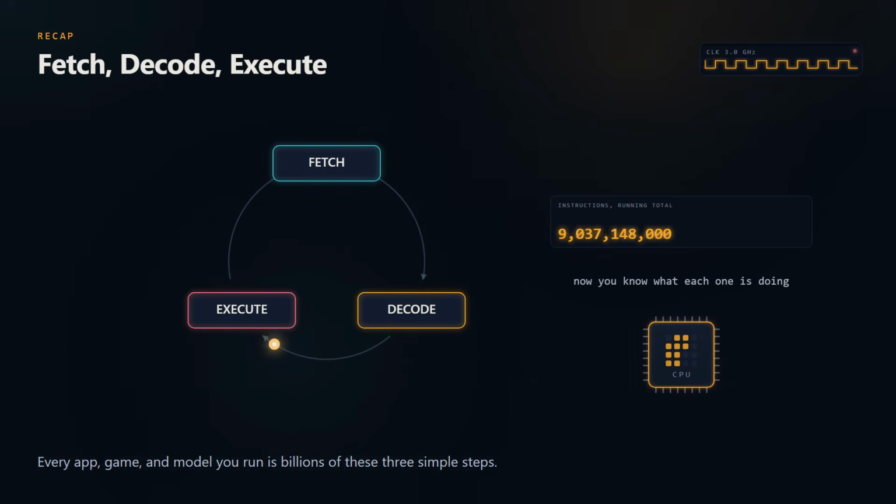Fetch, decode, execute. 3 plain steps, repeating billions of times a second. The next time your computer does something that feels impossibly fast, remember, underneath it is just this loop, running one tiny instruction at a time. Now you know exactly what it is doing.